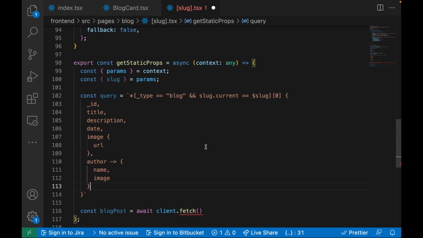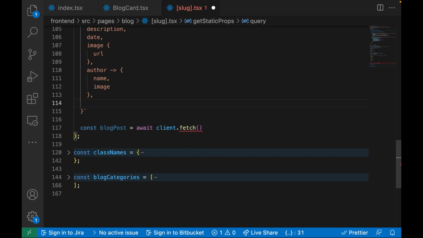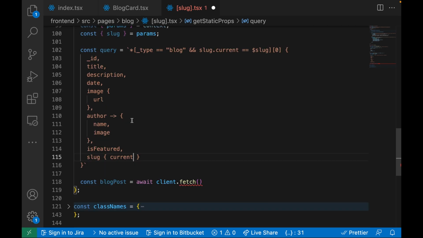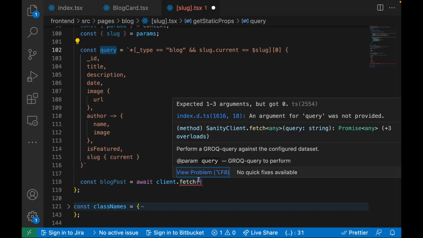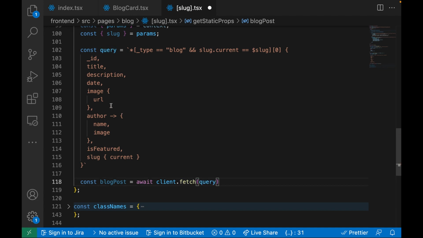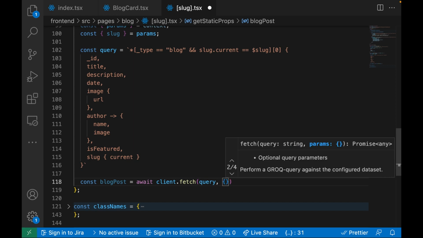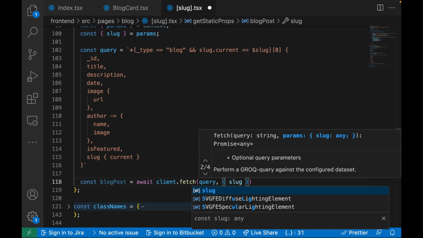After this, the next thing we're going to take is isFeatured, and we also need a slug. And from slug, we can take the current property. Alright, so this is one, so we can pass this query over here. And remember that this query has a param, which is this. So the next argument is going to be the param. And next is a query param, which has to be an object. So we're going to pass the slug like this here.